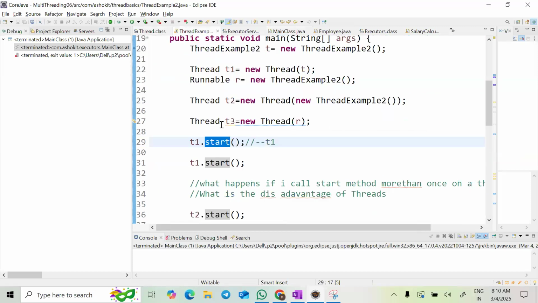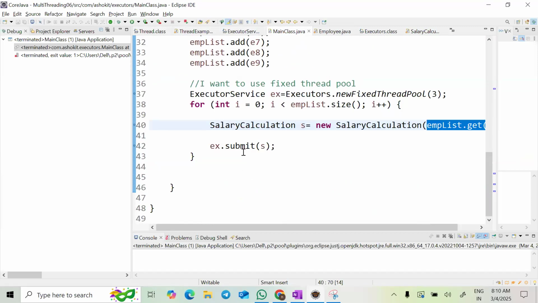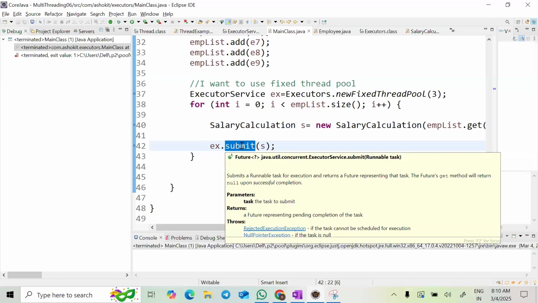What I wanted to say is, even if you call the submit method, internally it is redirecting to the start method only, correct? Yes, correct. Inside the submit method, the Java creators have written logic to redirect it there. It's reusable code. I just removed the breakpoint, that's the reason you are not able to see it.